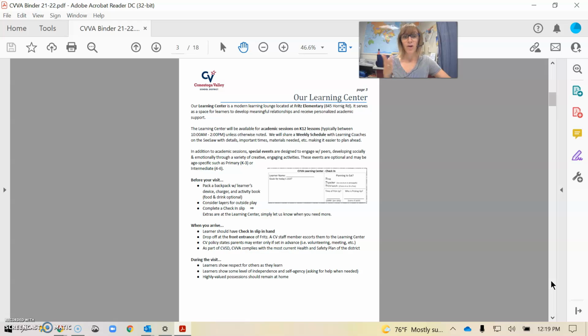Some special events are meant only for primary or only for intermediate. Some special events are open to all learners, and that will be detailed in our weekly schedule. In the center of the page, I have some details about what to do before your visit to the Learning Center, when your learner arrives, and the expectations for your learner during their visit in the Learning Center. Ultimately, we want to provide a stronger connection and relationship with your child, whether their goal is to grow academically or grow social and emotionally during our special events.